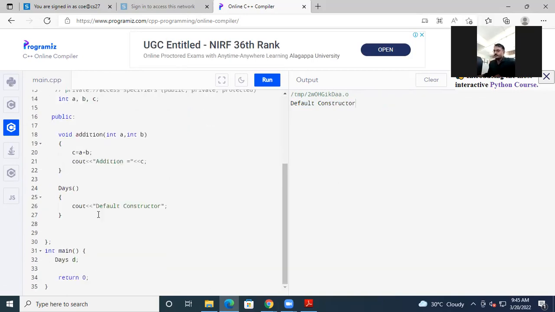Okay, we will do one more type of constructor. This we called the default constructor. There is one more type, the parameterized constructor. So what is there in the parameterized constructor? In a parameterized constructor, you pass some parameter here.